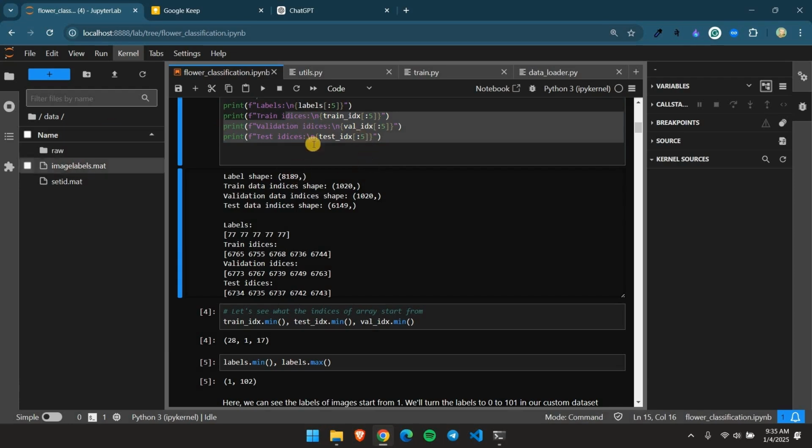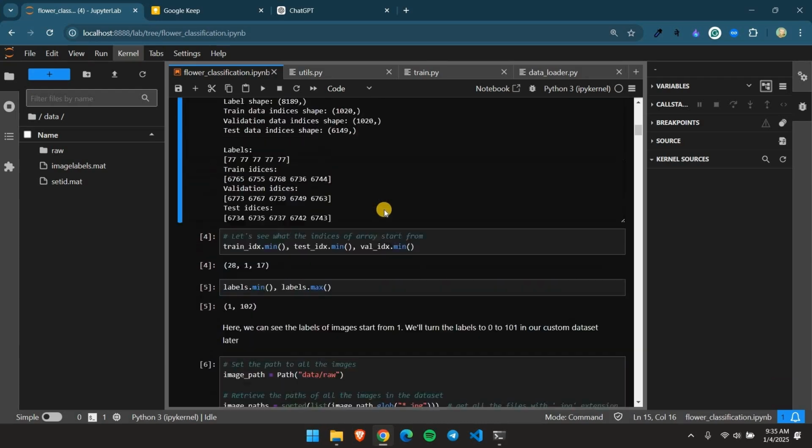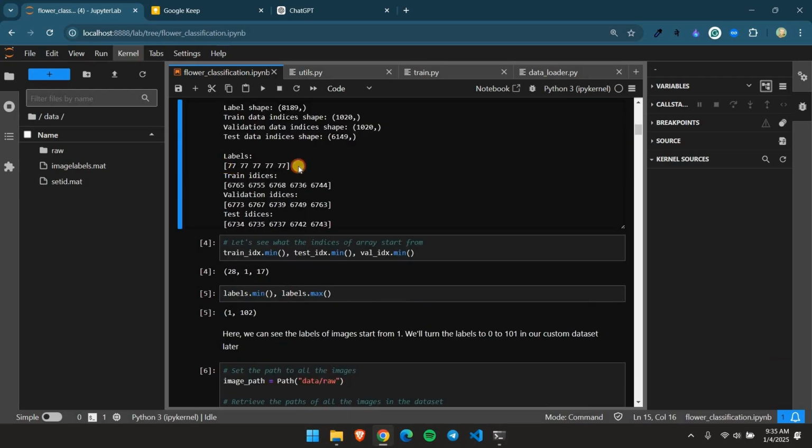8,189 images are there in our dataset, and 1,020 belong to the train set. Similarly, for the validation set there are 1,020 images, and finally 6,149 images in the test dataset. Now the first five values of the label array give us the labels of the first five images. So the label of the first image is 77, and similarly the label of the second image is also 77, and so on.